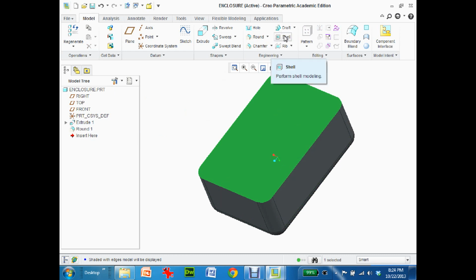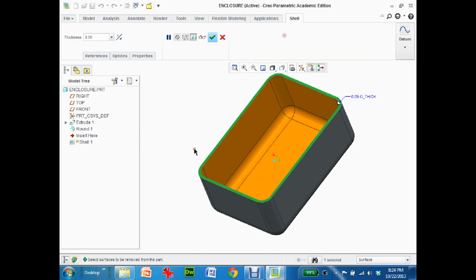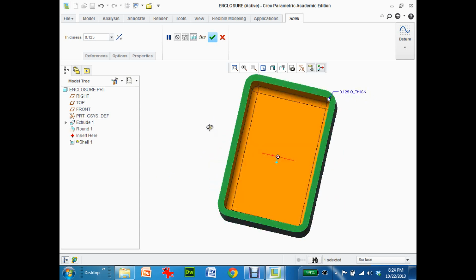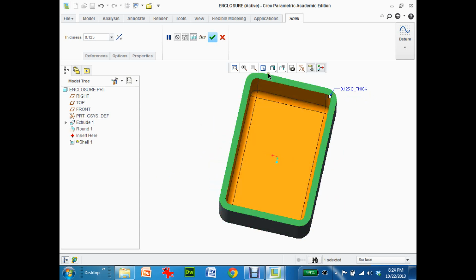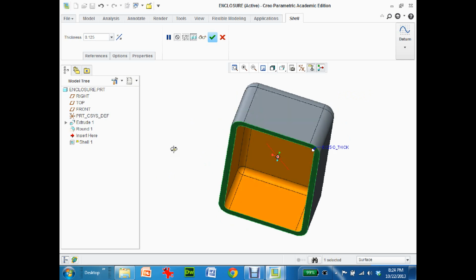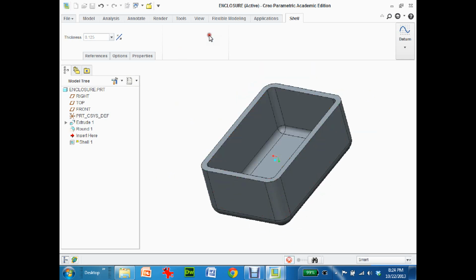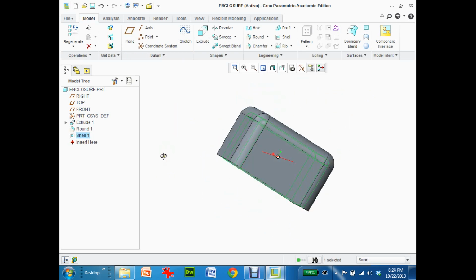And I'm going to take this one called shell, and I'm going to click on it. It hollows it out, and it tells me how thick it is here. I'm going to take this thickness to 0.125. That's 1/8 inch thick. And I'm going to click OK. So now my entire box is 1/8 inch thick, which gives it a bit of strength when I 3D print it. So basically now I've created my enclosure.